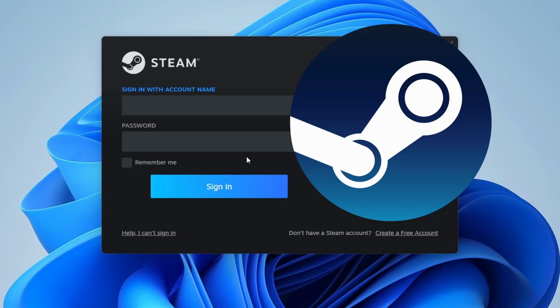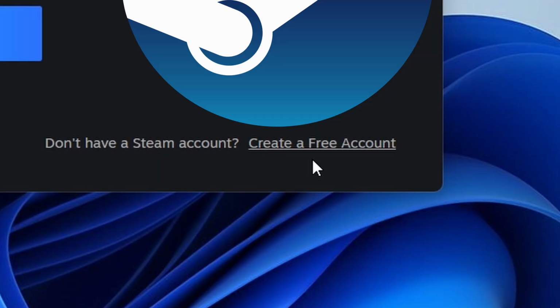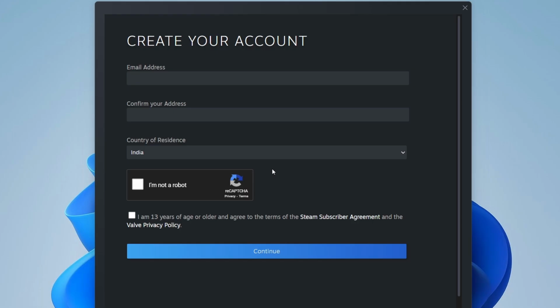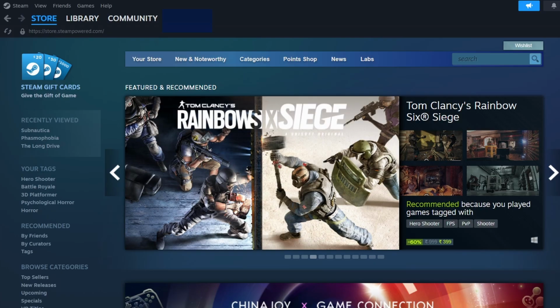If you don't have an account yet, you'll need to create one. Simply click on Create a Free Account and provide the required information, such as your email address and a secure password. After registering, log in with your details, and you'll be taken to the main interface.